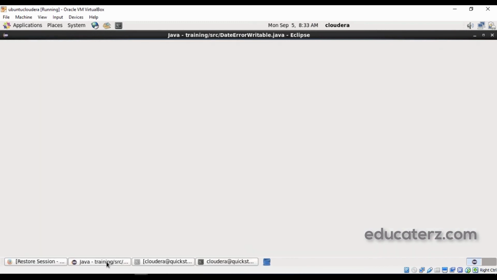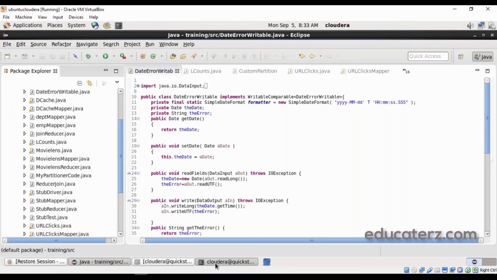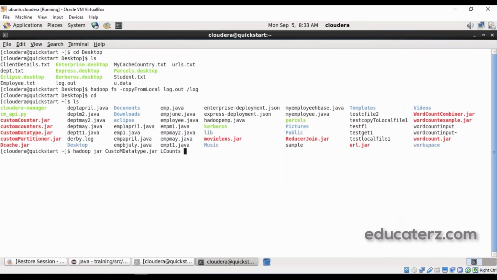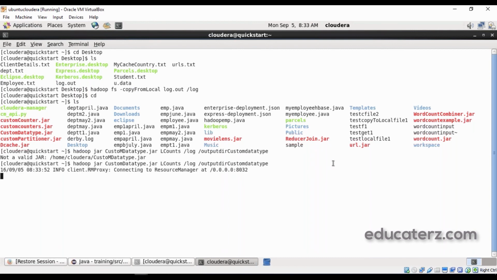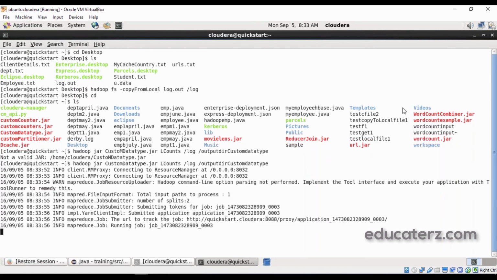And the driver class name which we are giving over here is our driver class, LCounts is the driver class, and give the input file which is log, and give the output directory, custom data type. Okay, here the n is small case. Let it get submitted. So we are going to see the result, the combination of your date and the message and then the total count.